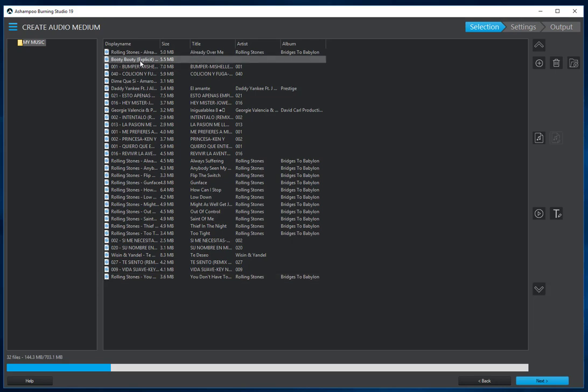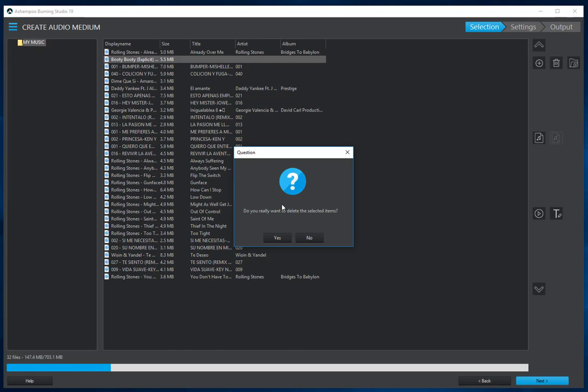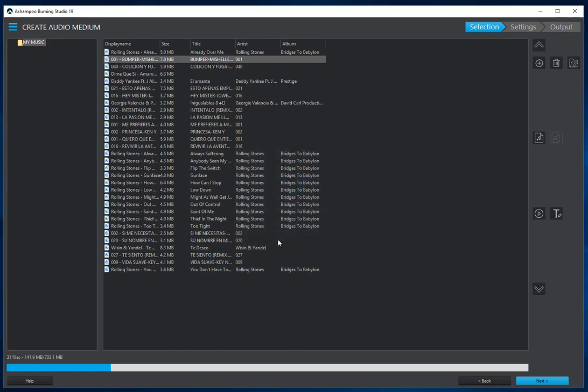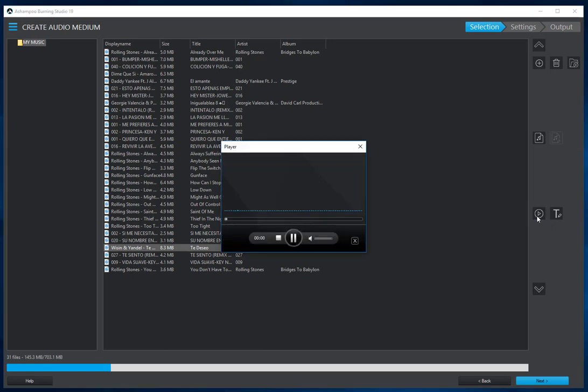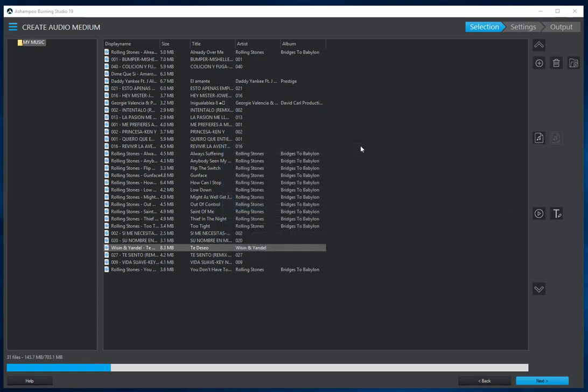To remove a newly added song from the compilation, click the trash can button and confirm your action. Use the playback button to preview a song. When you're satisfied with your selection, click Next.